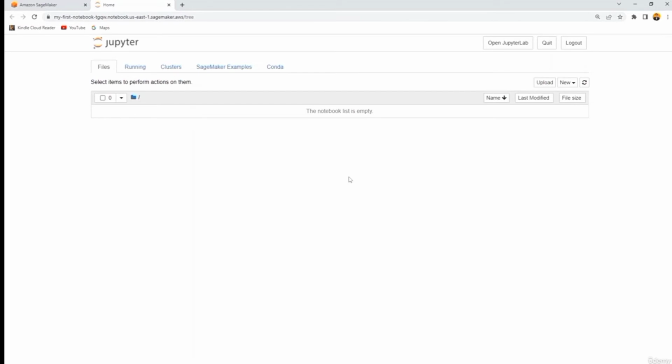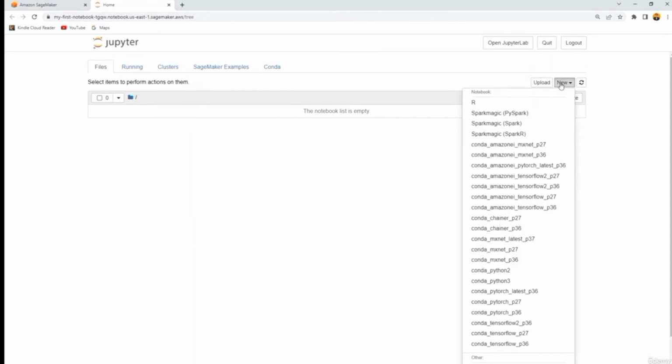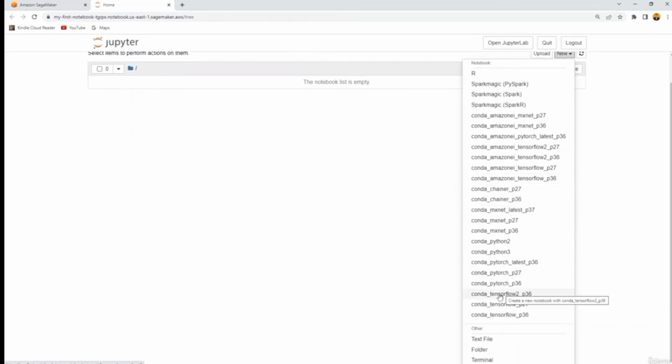For example, I can create a new notebook for myself. If you click on New, you will see that I have multiple options available. For example, there are PyTorch and TensorFlow options, and various machine learning frameworks. PyTorch is Facebook's framework, and TensorFlow is Google's framework.